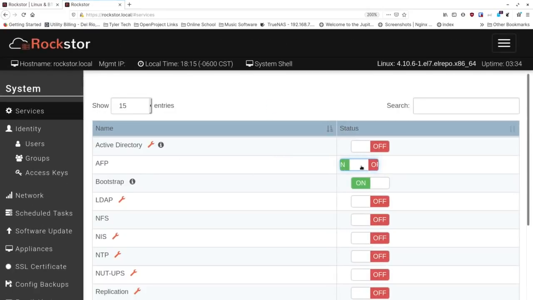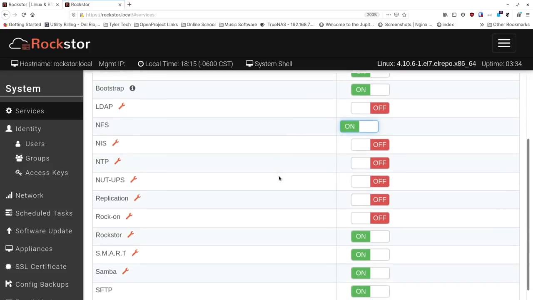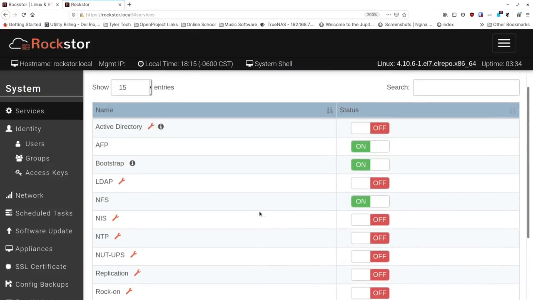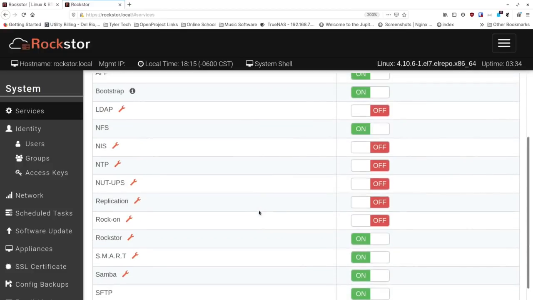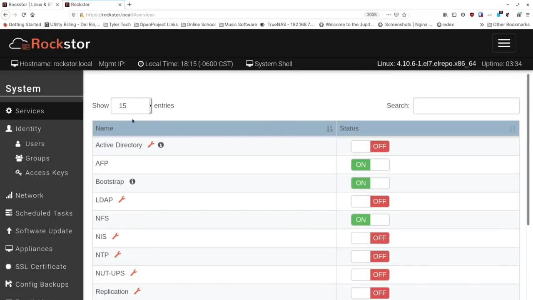So we're going to turn on AFP while we're at it. There we go. We'll go ahead and turn on NFS, even though I don't really use NFS while we're at it. And let's see, I think SFTP was already on. Yeah, SFTP is on already. So we're good there. We've got those services turned on. So that's kind of step one.